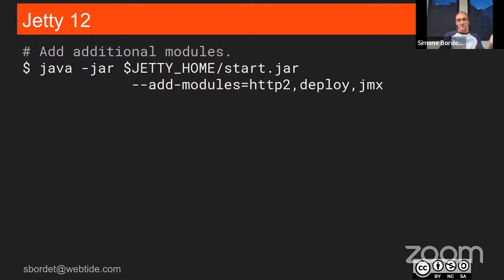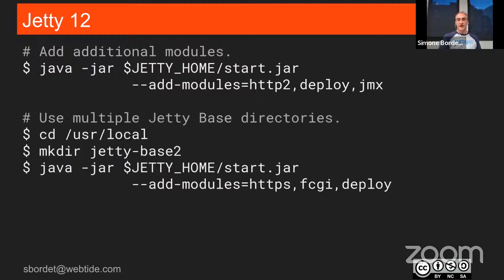For example, we can add additional modules. Here we can add HTTP2, deploy, JMX. HTTP2 is, of course, the support for the protocol. Deploy is support for hot deploy, so now you can drop a WAR file into the webapps directory, and that will deploy your web application. JMX is the support for JMX, so you can connect to the Jetty server through a JMX console and see what's going on inside, and other things like that.